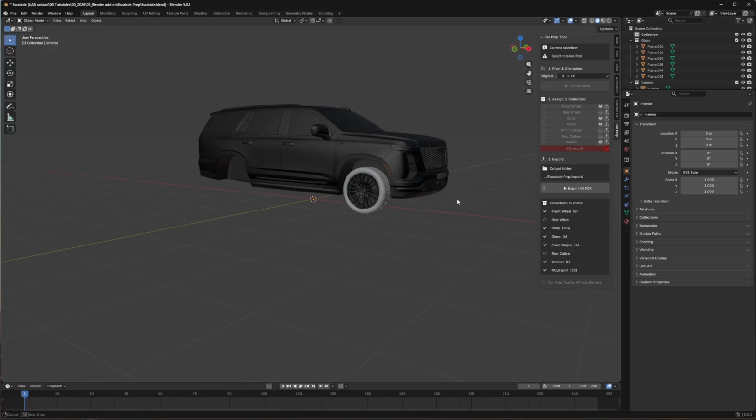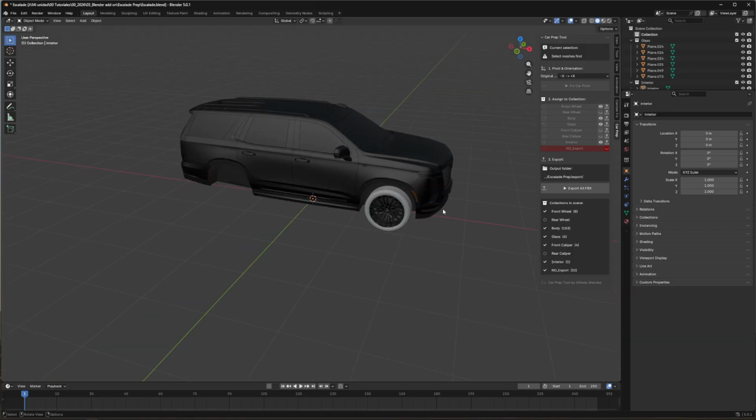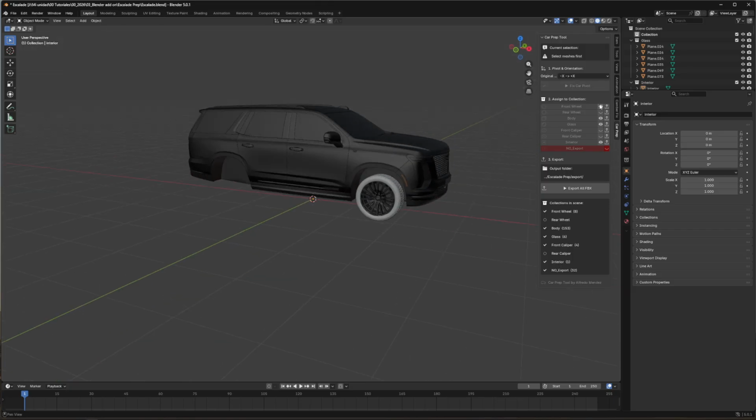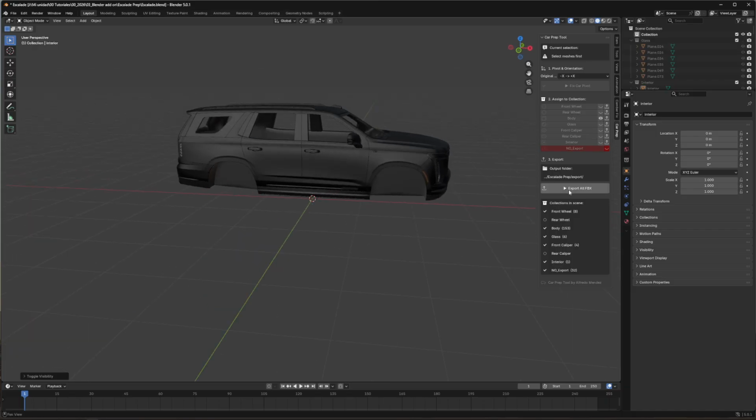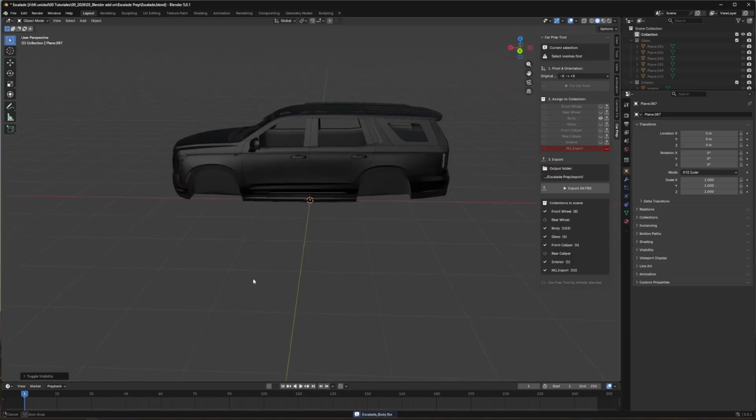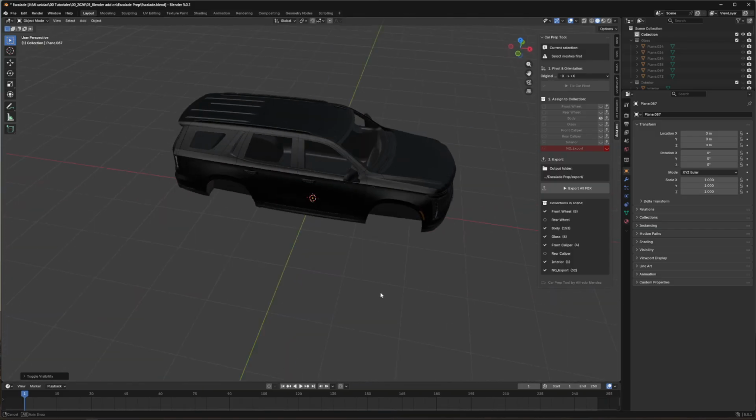In case you did some changes to, I don't know, maybe just the body, you can hide all the things that are not body, like that. And you don't have to re-export every single mesh again. You can just hit this little button here, which is going to export just this collection. And it's going to create a new file, as we see here. And that's it. I think this is going to save you a lot of time.